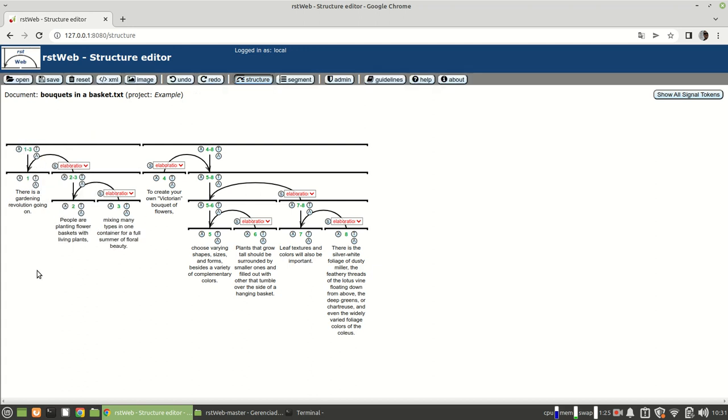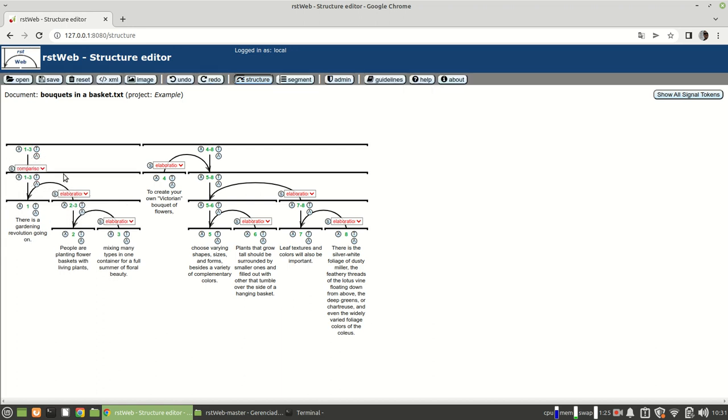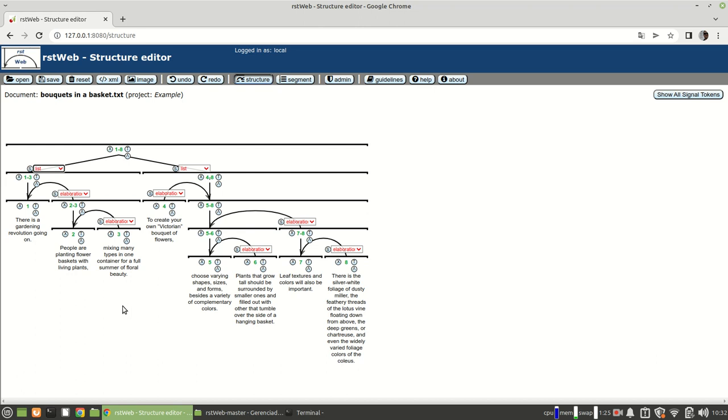Okay. This text does not have any multinuclear relation. Okay, but I'm going to show how it would be if it had. Okay, I'm going to click here on this symbol. Okay, and then here we have a multinuclear relation. So let's say it's a list relation. I choose list. Then I drag the other text span here to make the multinuclear relation, to annotate the multinuclear relation. Okay, but as I said, there's no multinuclear relation in the text. I'm doing this just to show how it works.